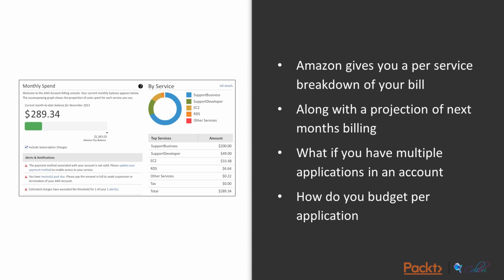But what happens if you've got multiple applications or even multiple departments running applications on your account? And how do you work out the budget per application if you're just given the spend that you have on EC2 instances, for example? You'll just see that you've spent $1,000 on EC2 instances, but you don't know which department has spent that money. Well, Amazon has a solution for you, and it's called tagging.